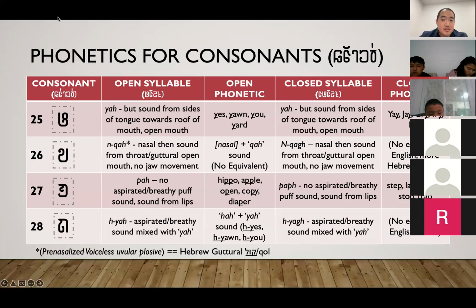So the next one, 26, is pronounced nga, ngag. This one is way on the back of your throat. You'll see here I spell it with the N. That's the nasal sound. You produce that sound here first, and then the sound from your throat.